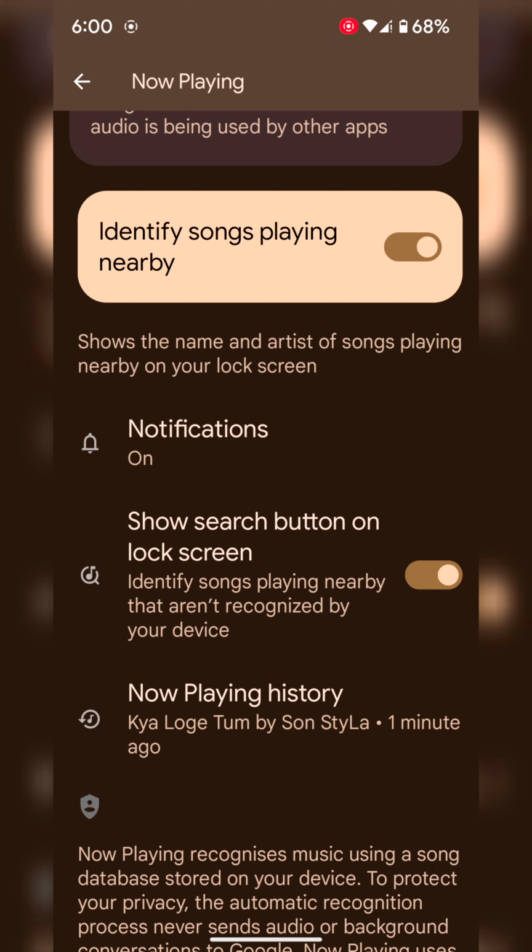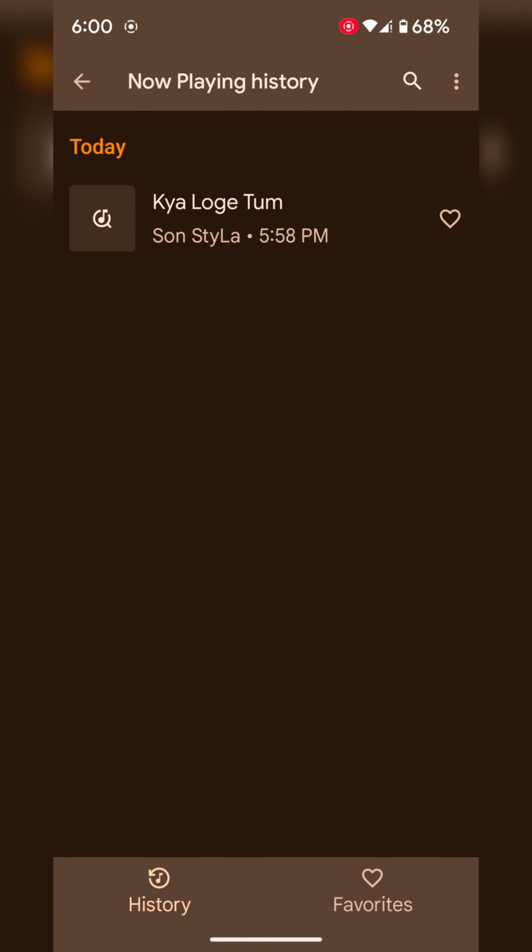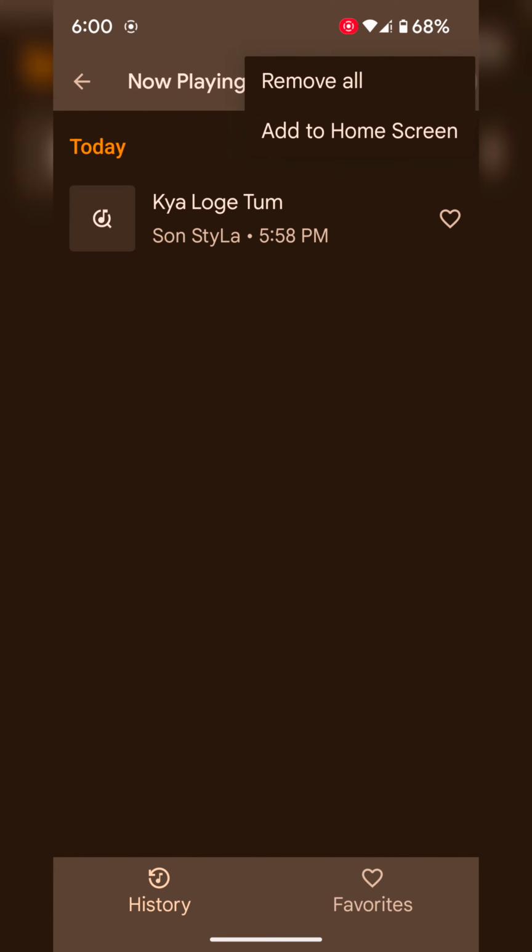You can also check Now Playing history, tap on it. Here you can see your Now Playing history, and also clear Now Playing history.